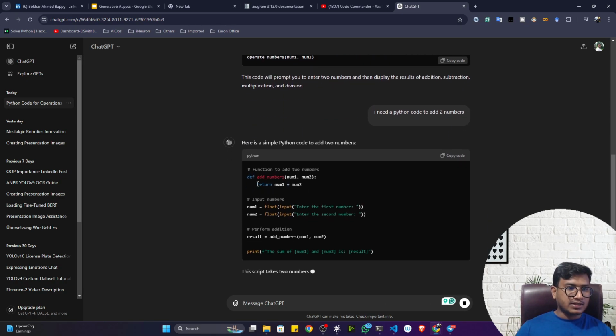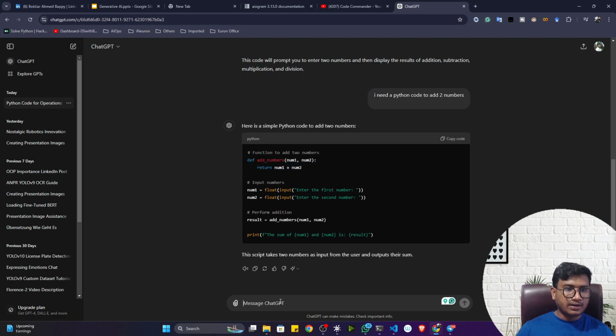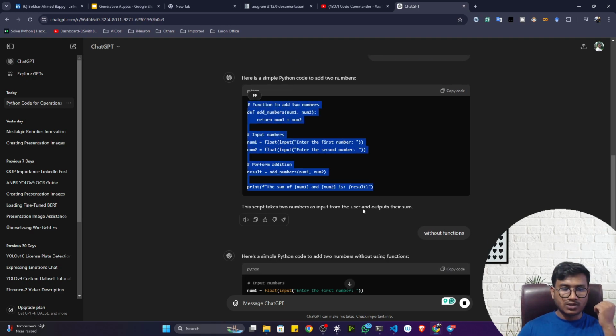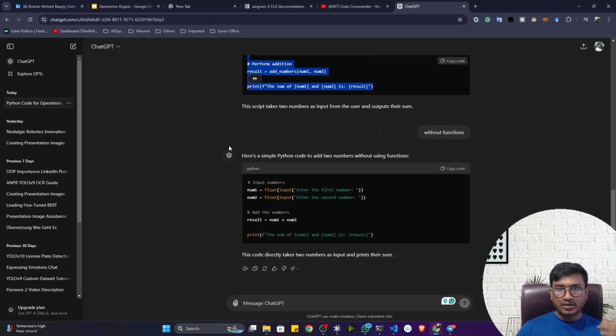But see, it is giving me the code with a function, but I don't need the function. So I can say, without functions. Now see, I just said without function, and it automatically remembers what I'm asking. It has remembered my previous input. So this is actually using one temporary memory. I also want to implement this kind of temporary memory inside my chatbot.